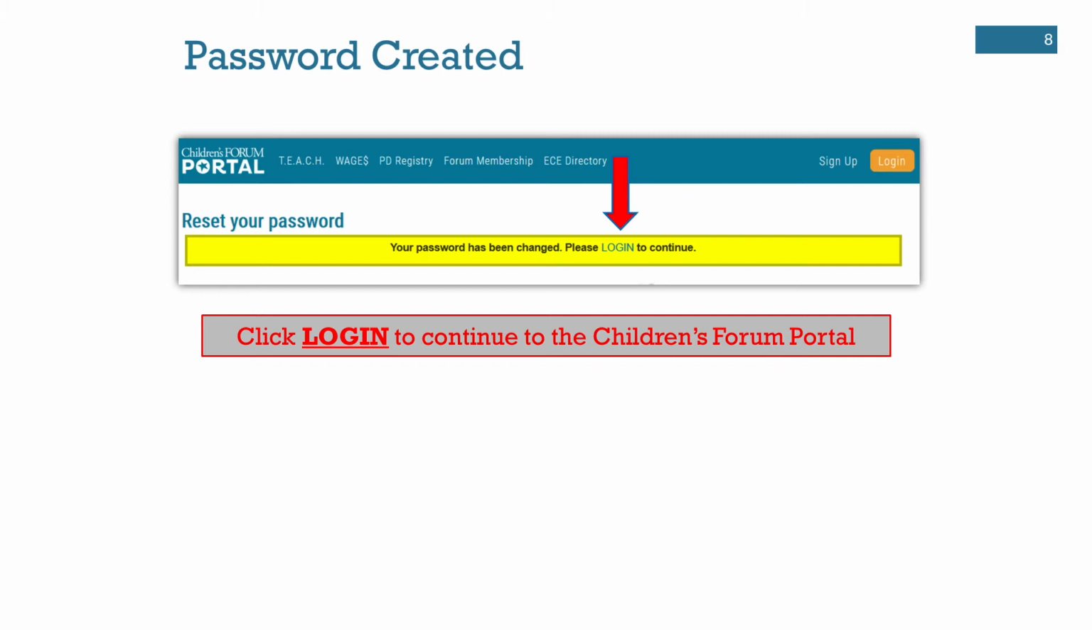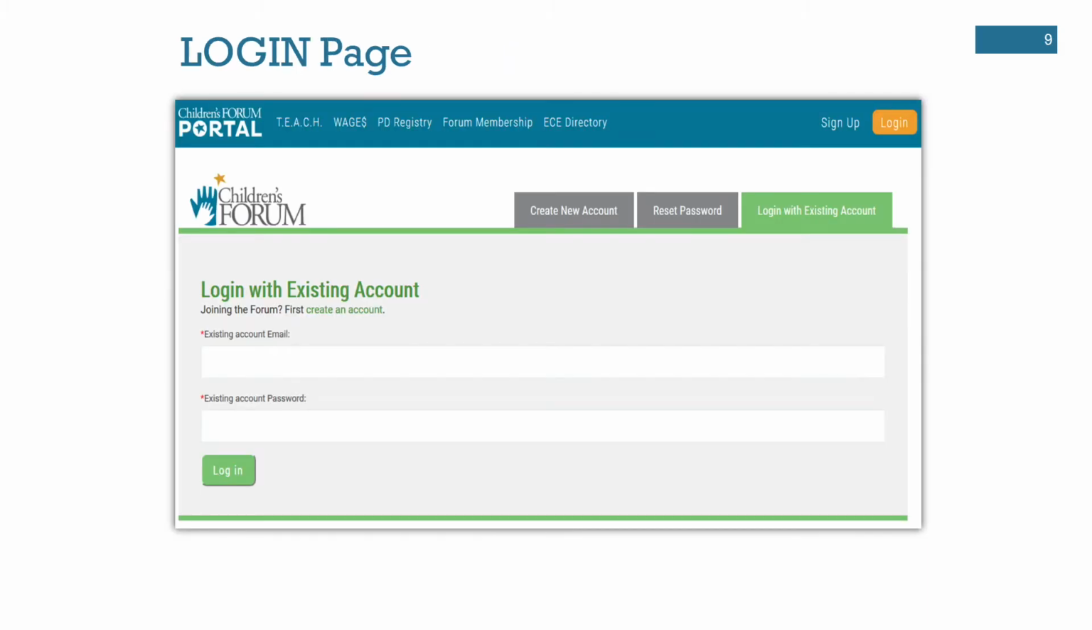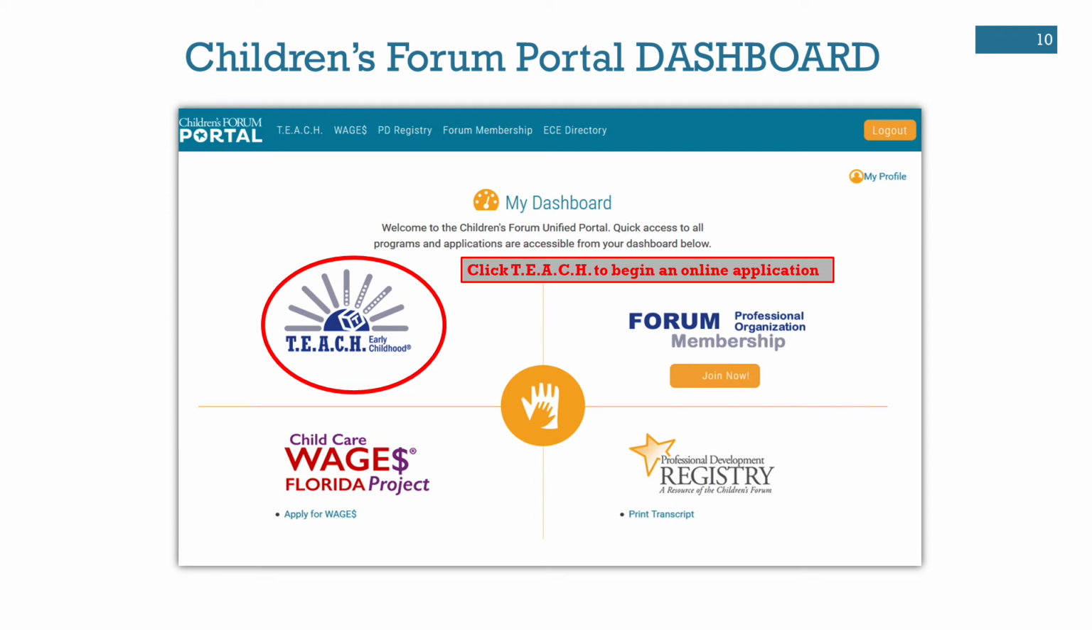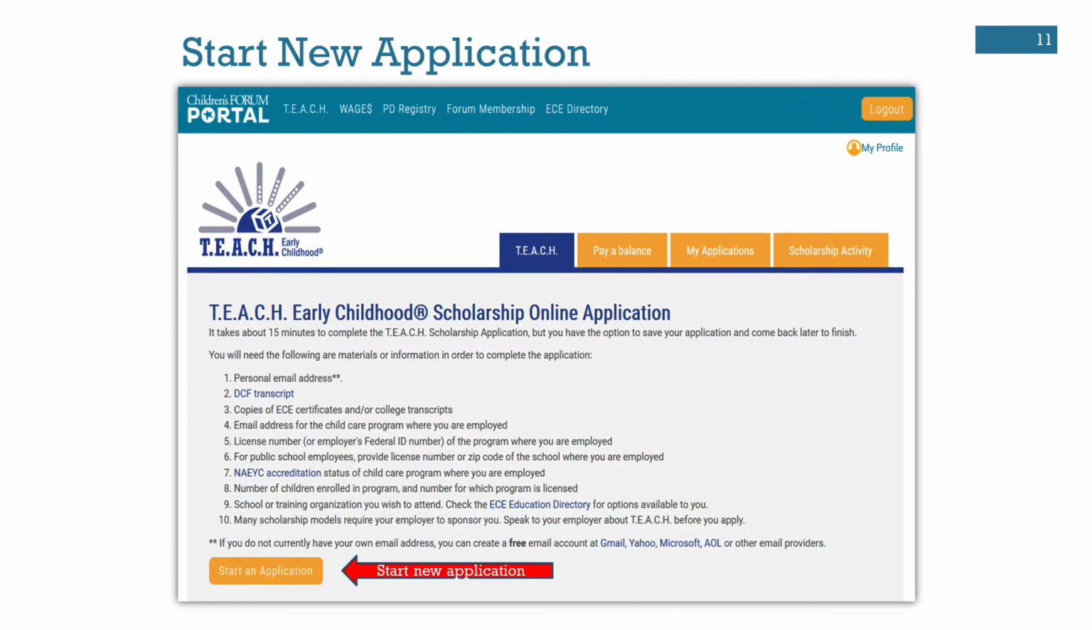Click Login to continue. From here, users will log in using their email address and newly created password. Users now have access to the Children's Forum portal dashboard. Click the T.E.A.C.H logo to begin the application process. Please note, to complete your application, you will need to have all the information listed on this page. Once all the information is gathered, click Start an Application.